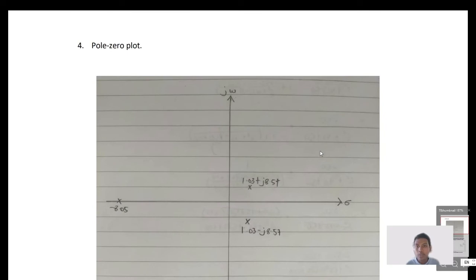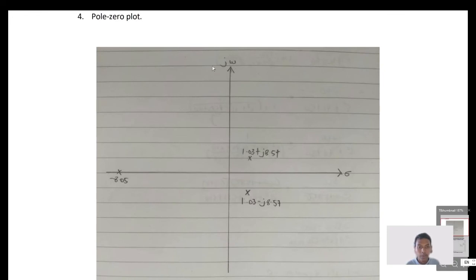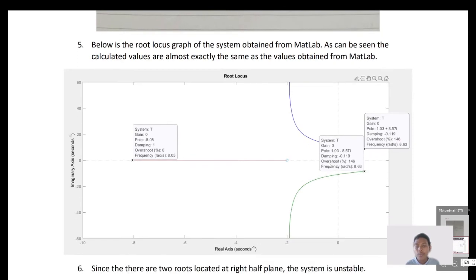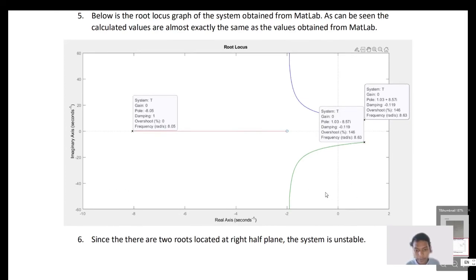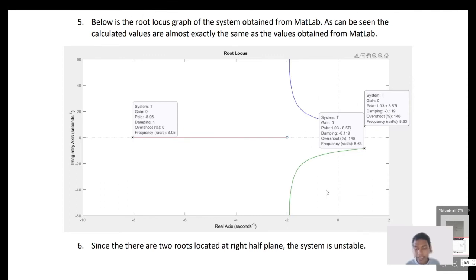So for the pole zero plot, like this. Below is the root locus graph of the system obtained from MATLAB. As can be seen, the calculated values are almost exactly the same as the values obtained from MATLAB. So this is the root locus. Okay. We find there are two roots located in the right half plane. The system is unstable.